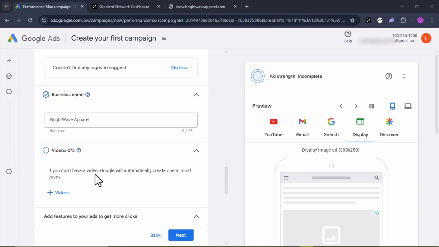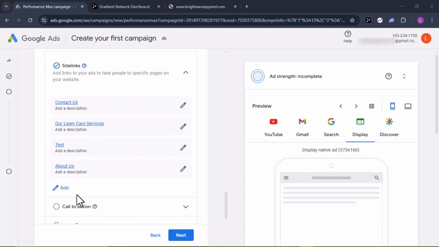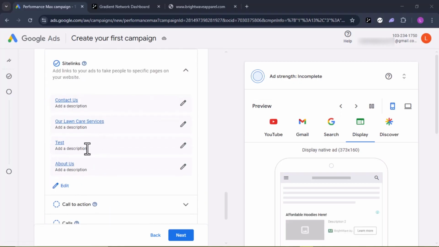Then the next step is to add videos. If you don't have a video, Google can automatically create one using your images and text. But if you do have a video, you can upload it here. A short video showing off your latest collection or a behind the scenes look at your brand would work well. Then for your call to actions, you see options like contact us, about us, and all of that. So it all depends on which best suits your brand or your business.